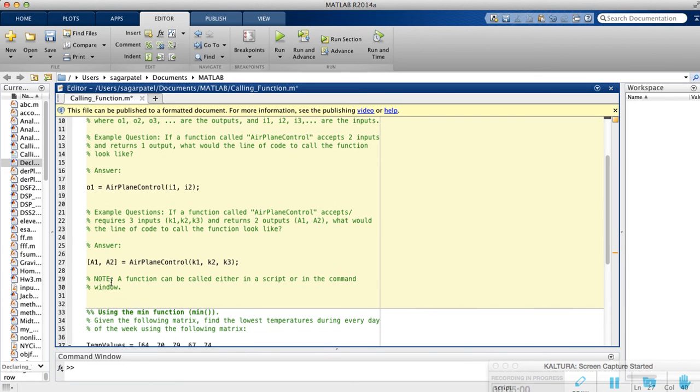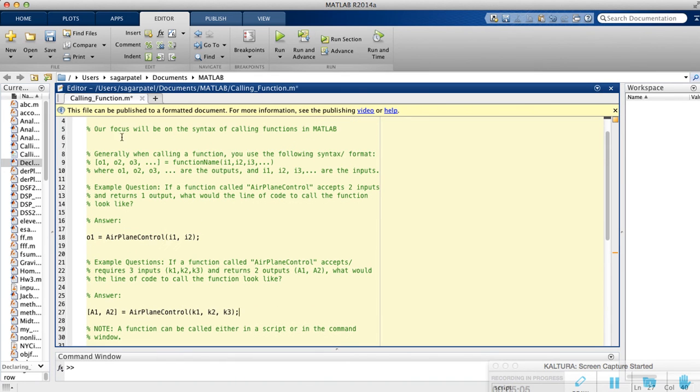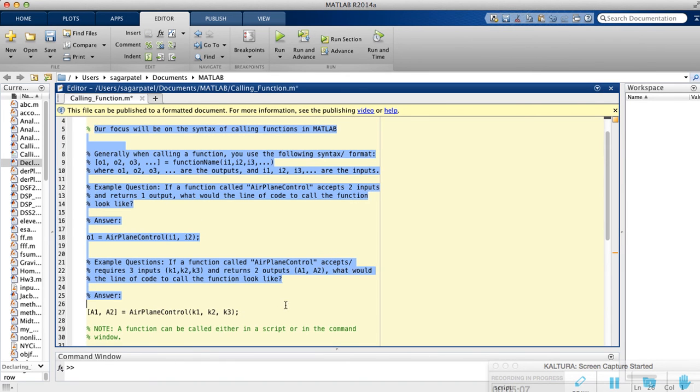Now there are two places where you can call a function. You can call a function in a script, which is all of this right here. This is where we're typing. We're typing in the script.